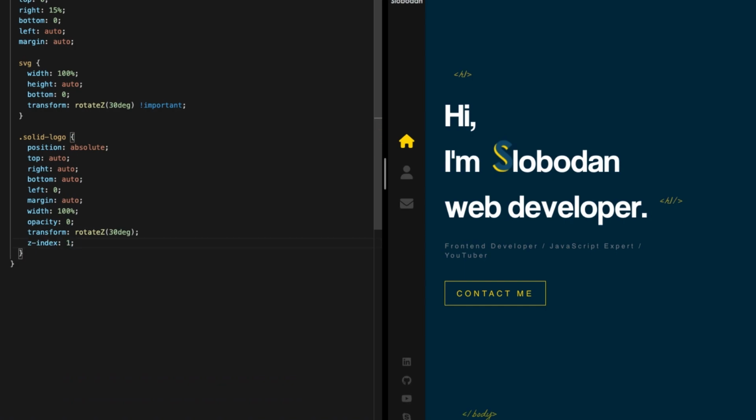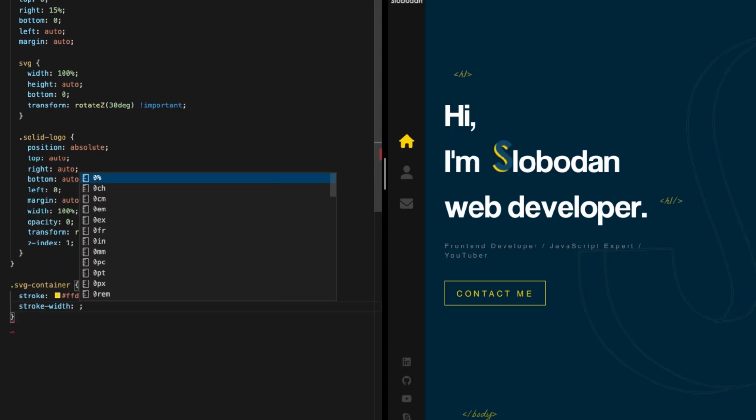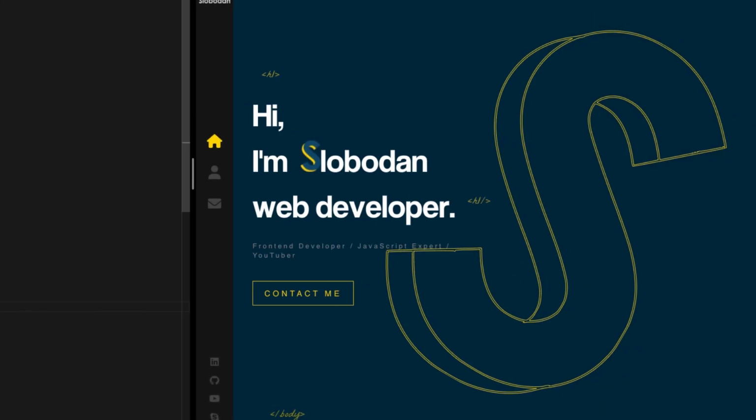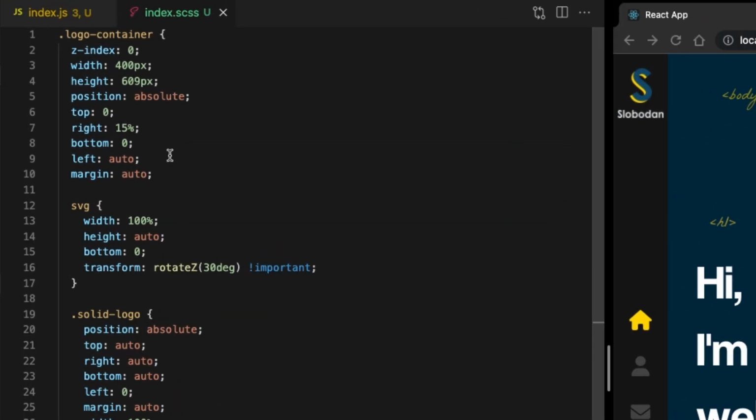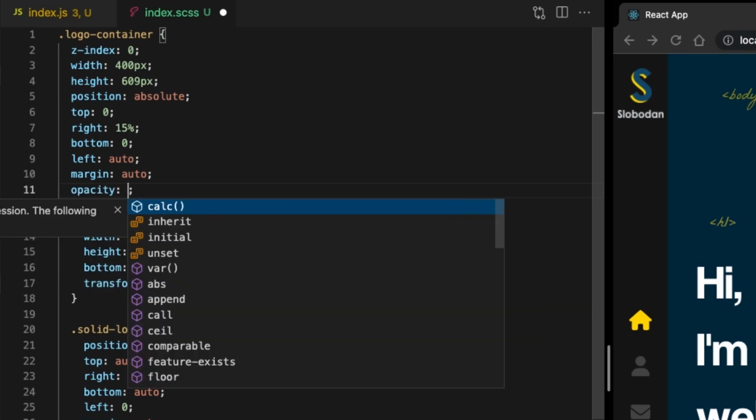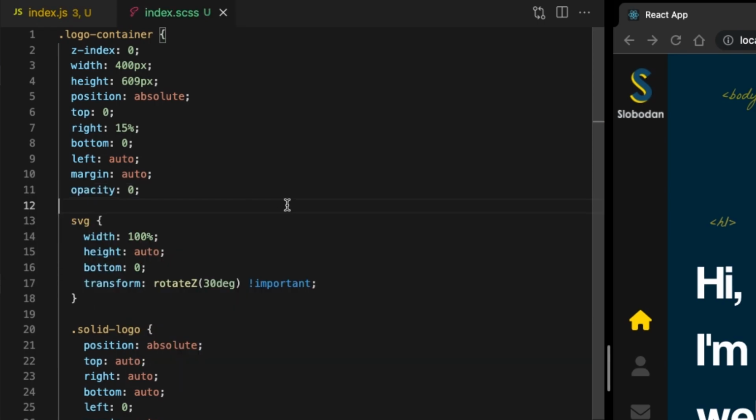Now, the reason why we don't see our outline logo is because we haven't set our stroke settings. Let's do that. Use the SVG container class to target the SVG element that we added. Set its stroke color to be our default yellow color. And set the stroke width to be 10 pixels. And finally, we can see it clearly. The last thing that we want to add is to set the opacity 0 to our logo container, as the container will have a fade-in animation.